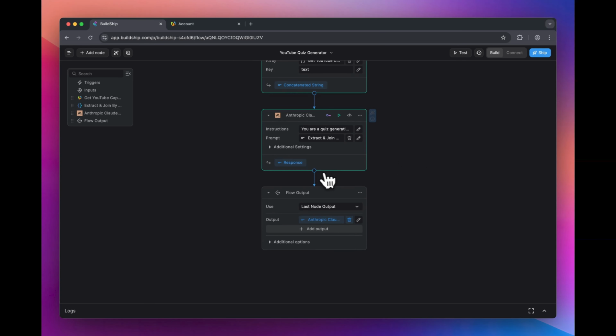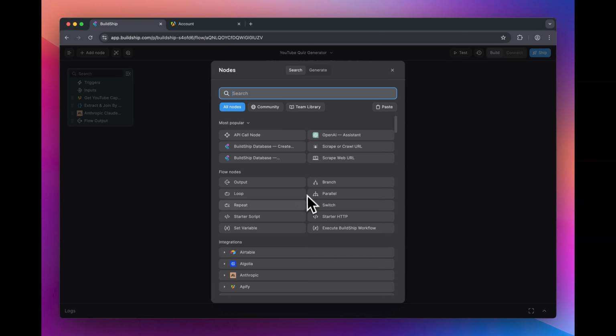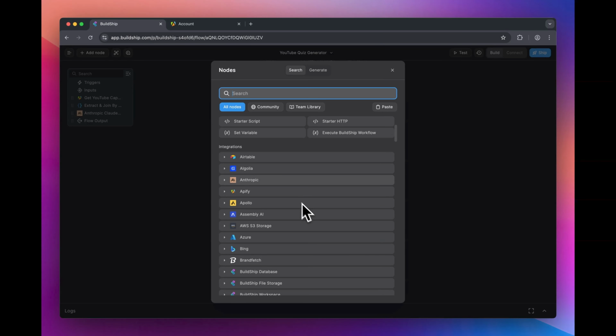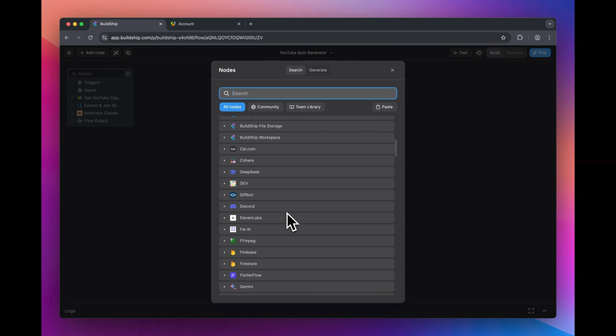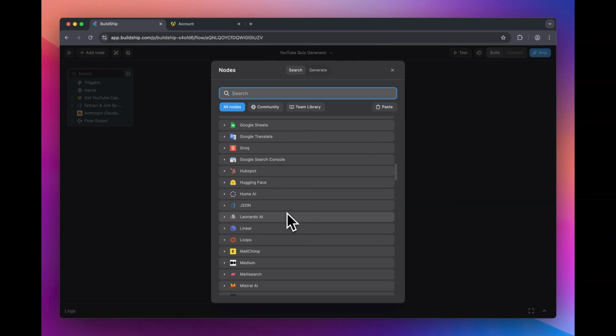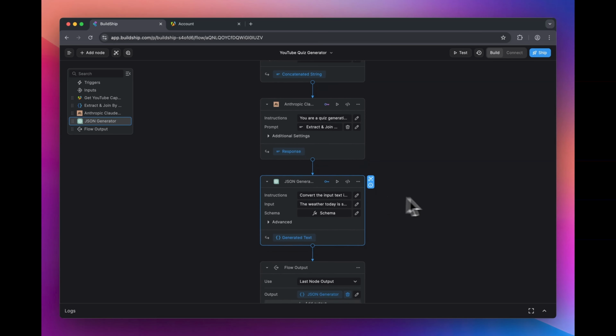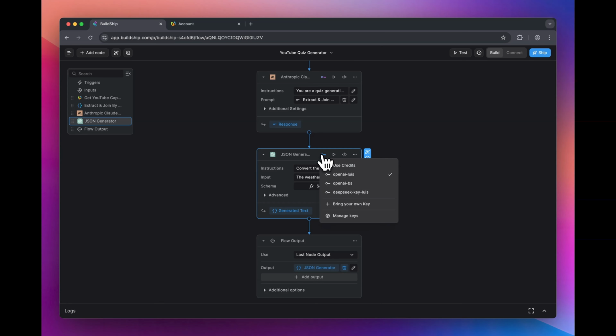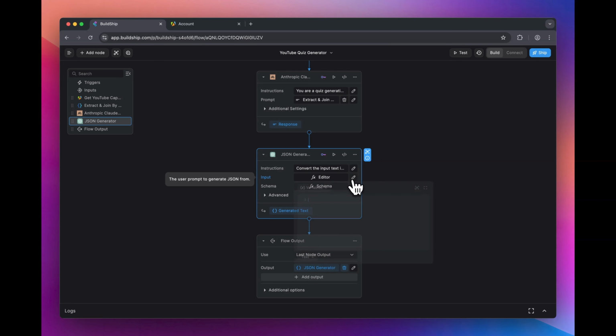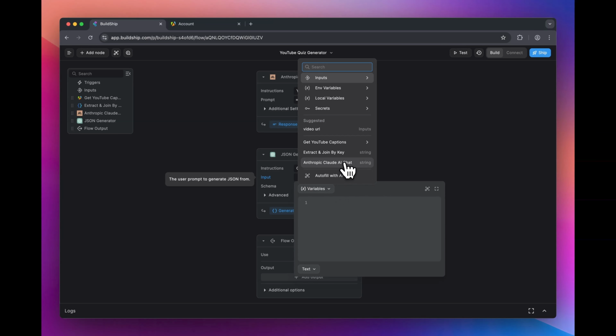And for generating structured outputs in BuildShip, there's a couple of options. But since we've already used Anthropic, let's use OpenAI for this. And here I am going to select the JSON generator node. And first, I just need to make sure I select an API key. Just as with the Claude node, I am going to opt for the use credits option here. For the input, we're going to remove this, and we're going to use the result from the Anthropic node.